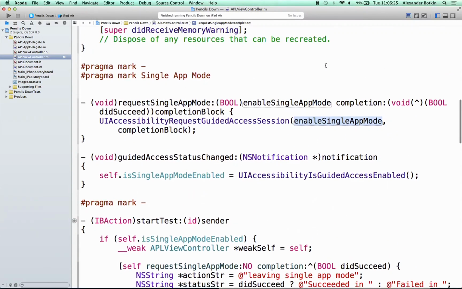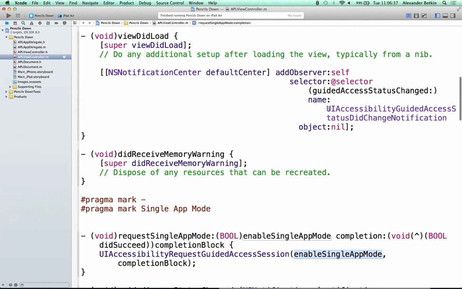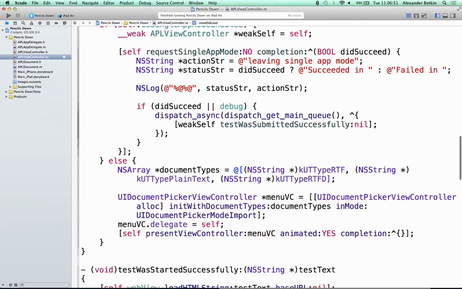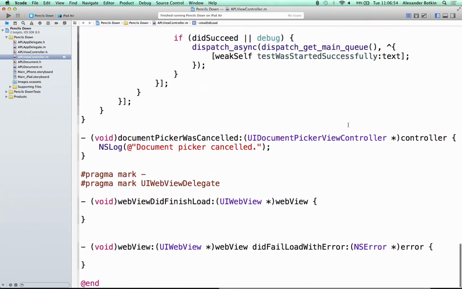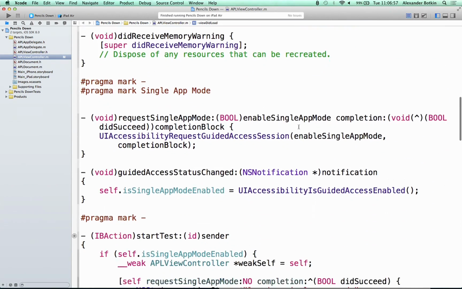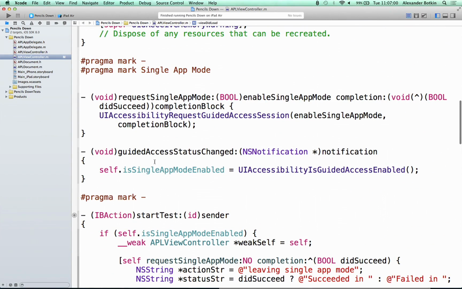It's very important to balance your calls, because as we mentioned, you will lock the user into your app if you don't call back into this to turn off single app mode as well. Another important point is to make sure that you register for the UI accessibility guided access status did change notification. This notification will be sent out when single app mode changes. And so what I've done is I've created a layer method called guided access did change notification. And when I receive that notification, I am just going to update my single app mode state. And so you'll notice here I have guided access status changed, and I set, I'm in single app mode if I receive this notification.